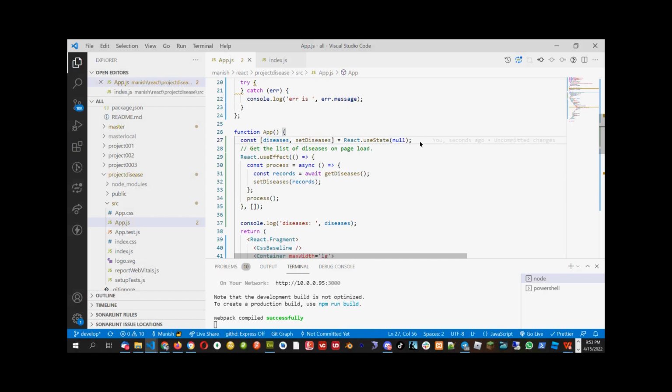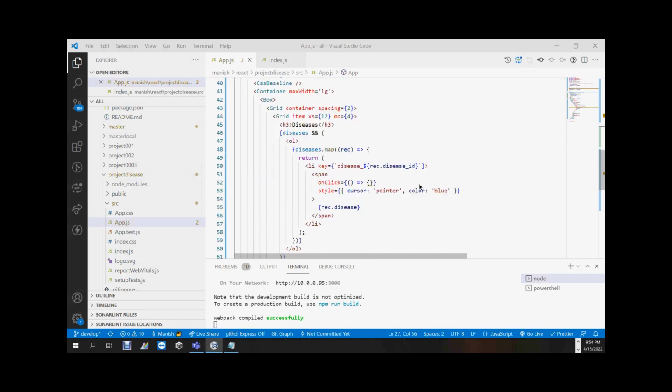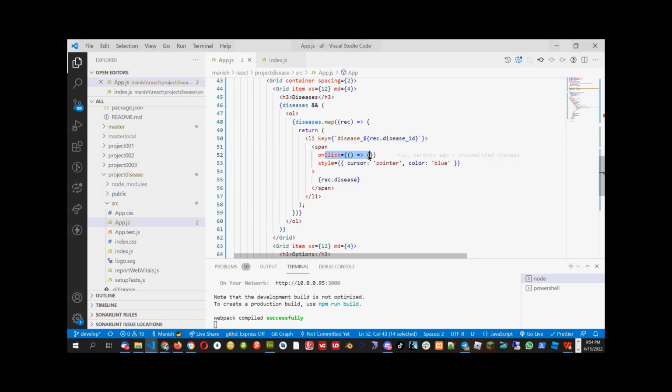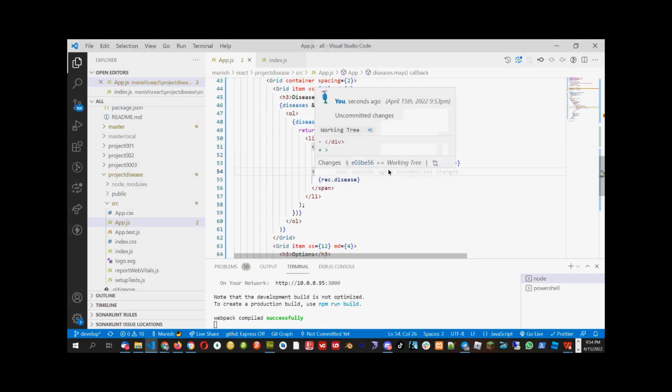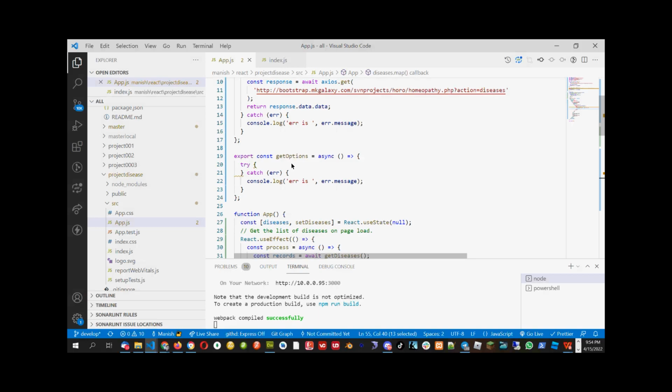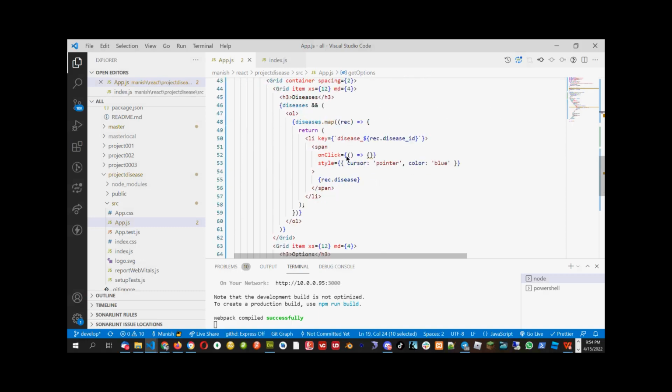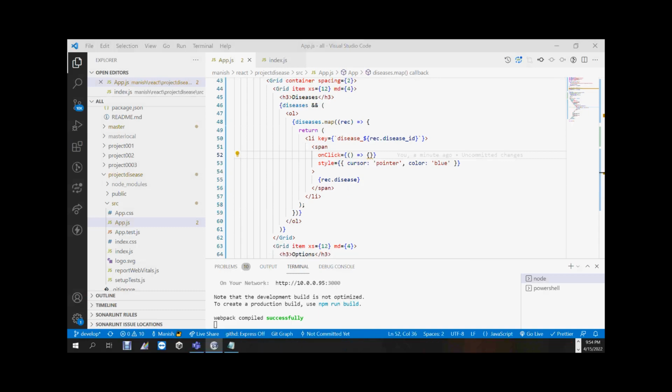So here I will create a function. Before I write something here, let me write it down, then you can copy it. So when someone clicks on a disease, I will call this get options. To call get options, I will create another function here. I can put this get options here also. Either way is okay. So for now, let me put it here, one second.